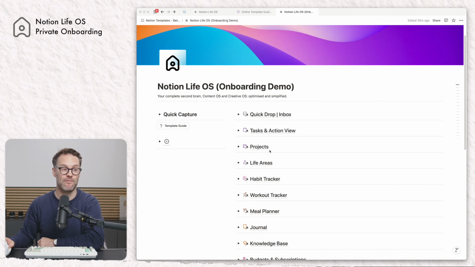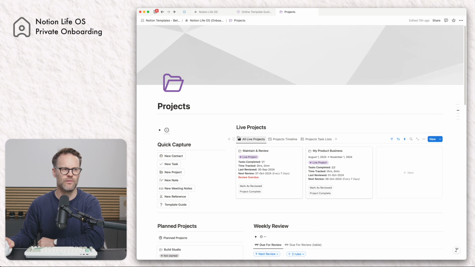Finally, it's worth knowing that every single dashboard, all of the database views you see there are linked views.